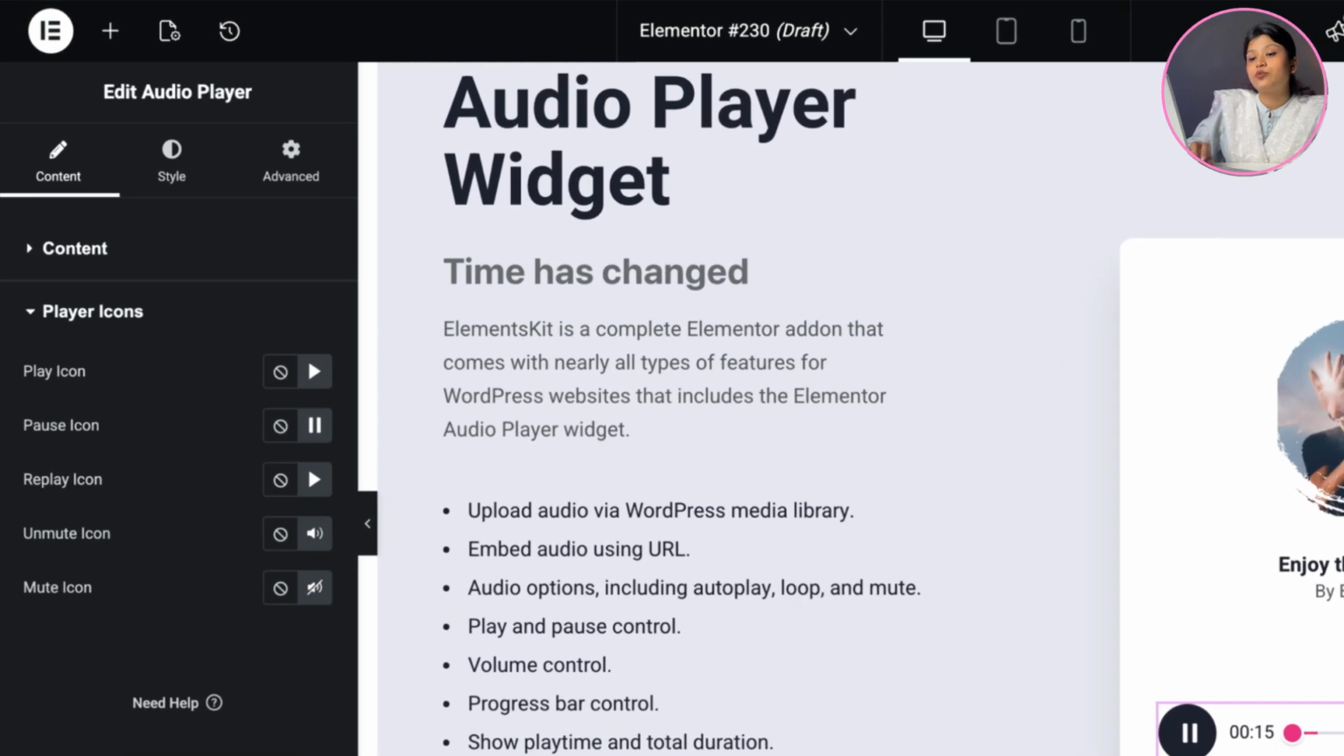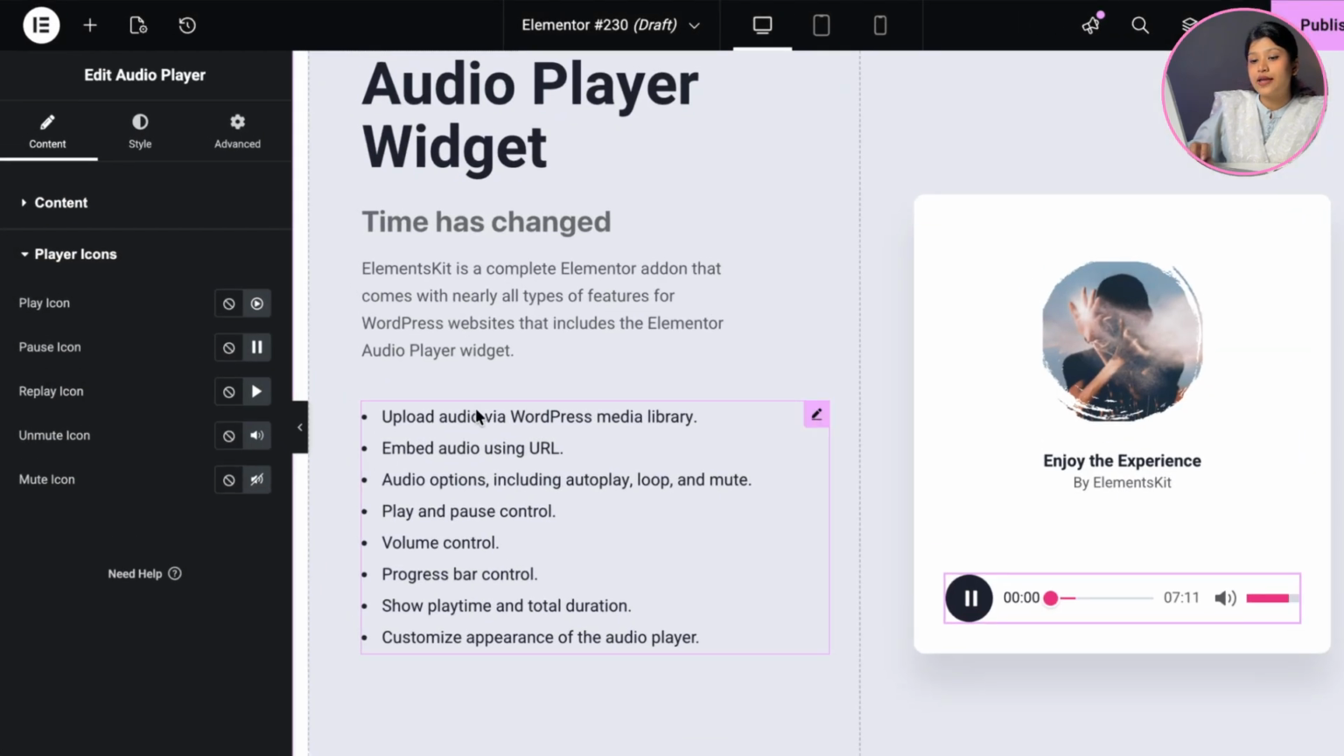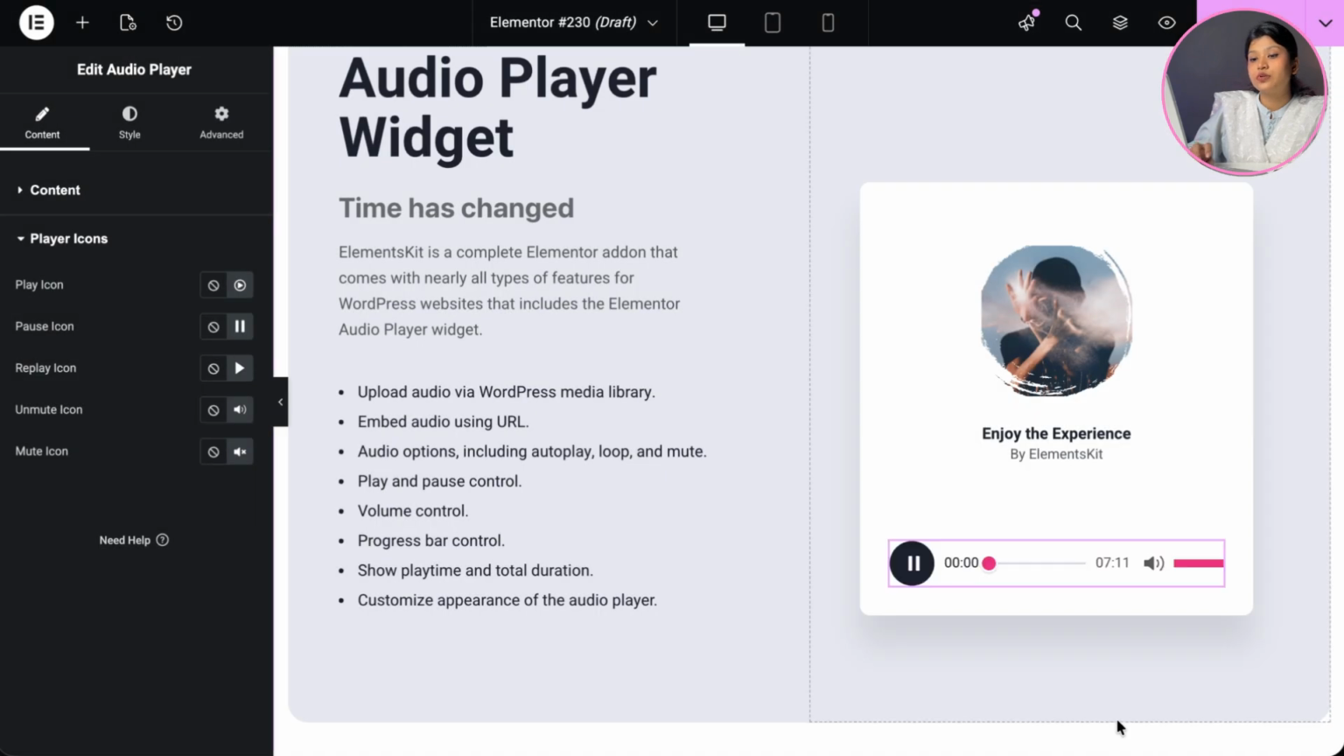In the player icon option, you can change the icons of your player. So you can choose it from the library. There are other options. Okay, I'm selecting this one. Then we have the pause icon, replay icon, unmute icon and mute icon. So for this, I'm just changing the unmute icon. Okay, so see how simple it is.